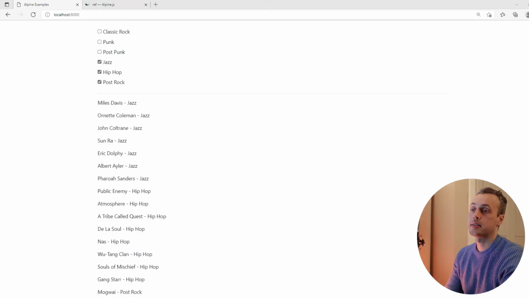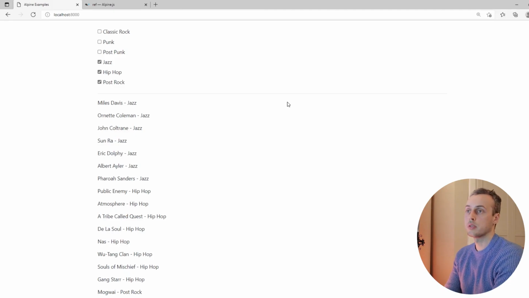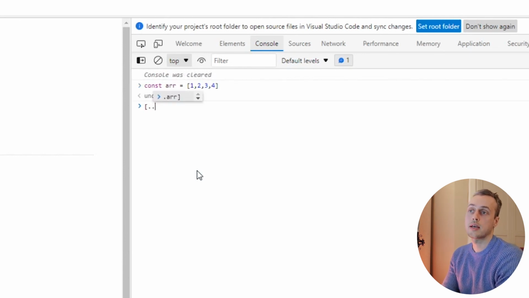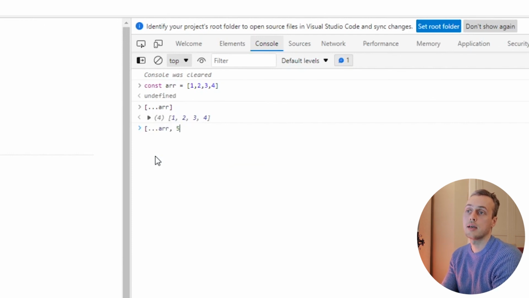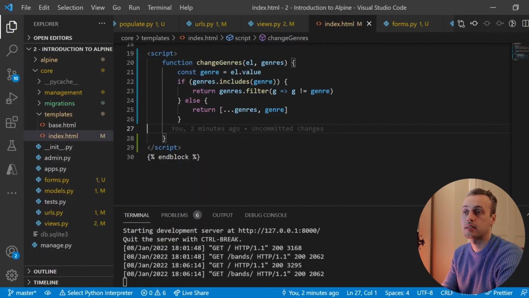Now, just as a quick aside, if anyone's confused by this syntax here, let's go to the developer tools. We can set up a JavaScript array here, and let's say it's equal to 1, 2, 3, 4. If we use the array syntax and the spread operator here, it will actually return us that array here. So what we can do is we can use the spread operator here, and we can actually add 5 to that, and it should return the numbers here with 5 appended to the end. So the spread operator gives you a way of getting the elements within an array and allows you to add an element to the end using this syntax here.